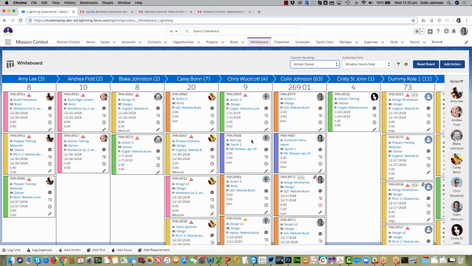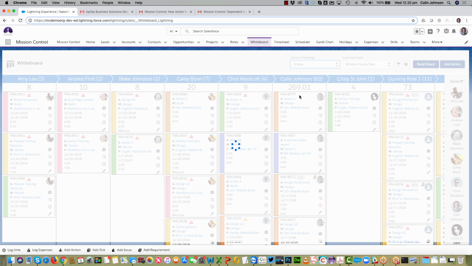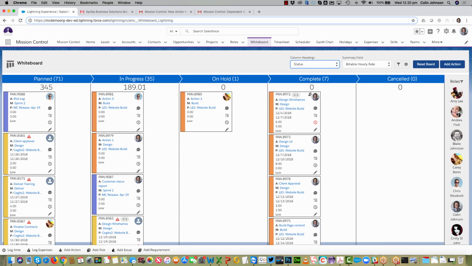Now I don't have to come to that view to reassign work though, so I'm just going to drop that back to status. And while that's loading, I'll draw your attention to the right hand side here where we can see a big list of everyone that we have a role record for in Mission Control.